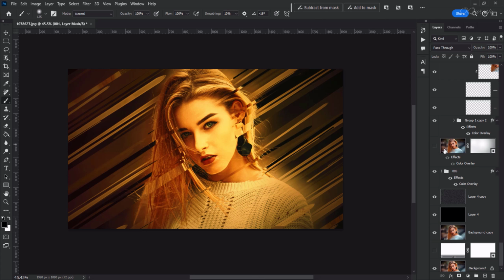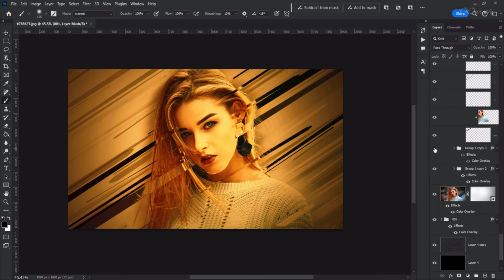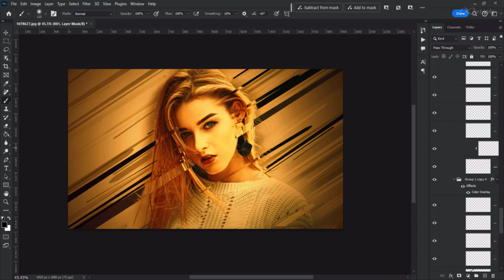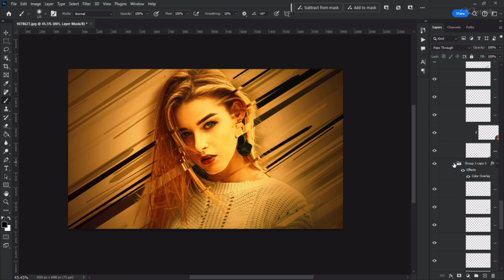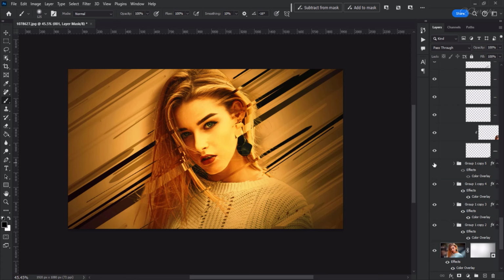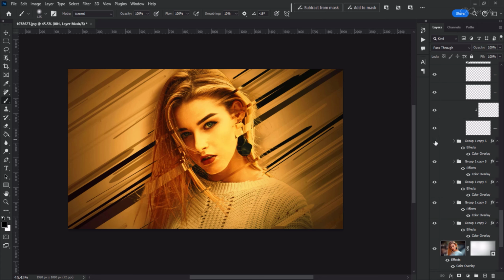Disable the color overlay layer. If enabled, golden effect will be seen on it. And group 1 can be seen by enabling and disabling. And, if you look at the copy of group 1 disabled, then these lines are created here, because of it. And, this is copy number 5 of group 1. And adjustment layers are visible in this too.